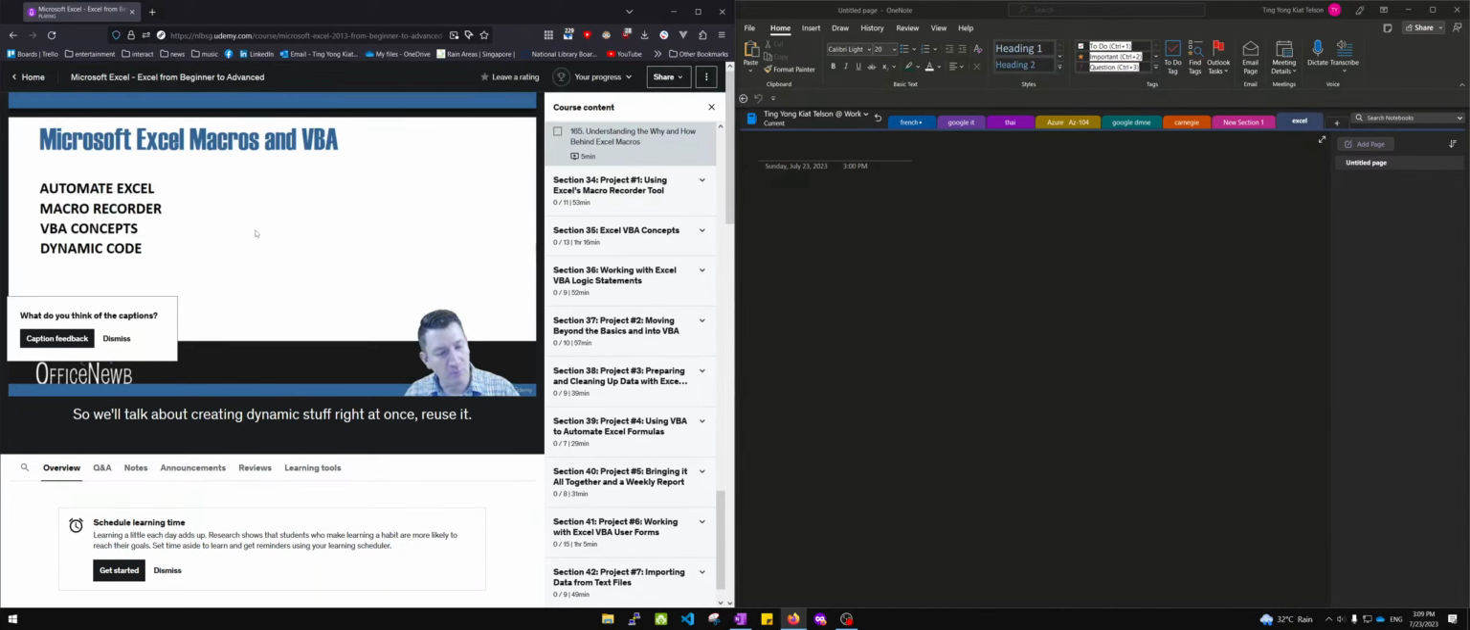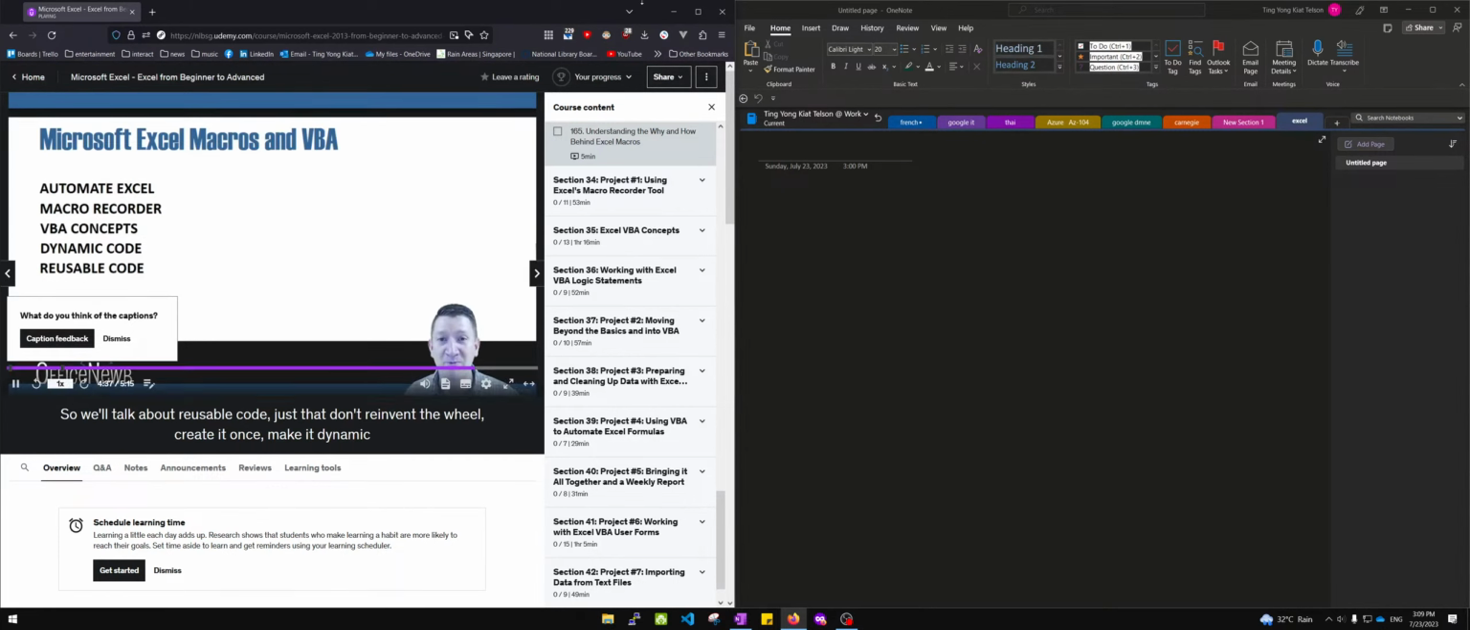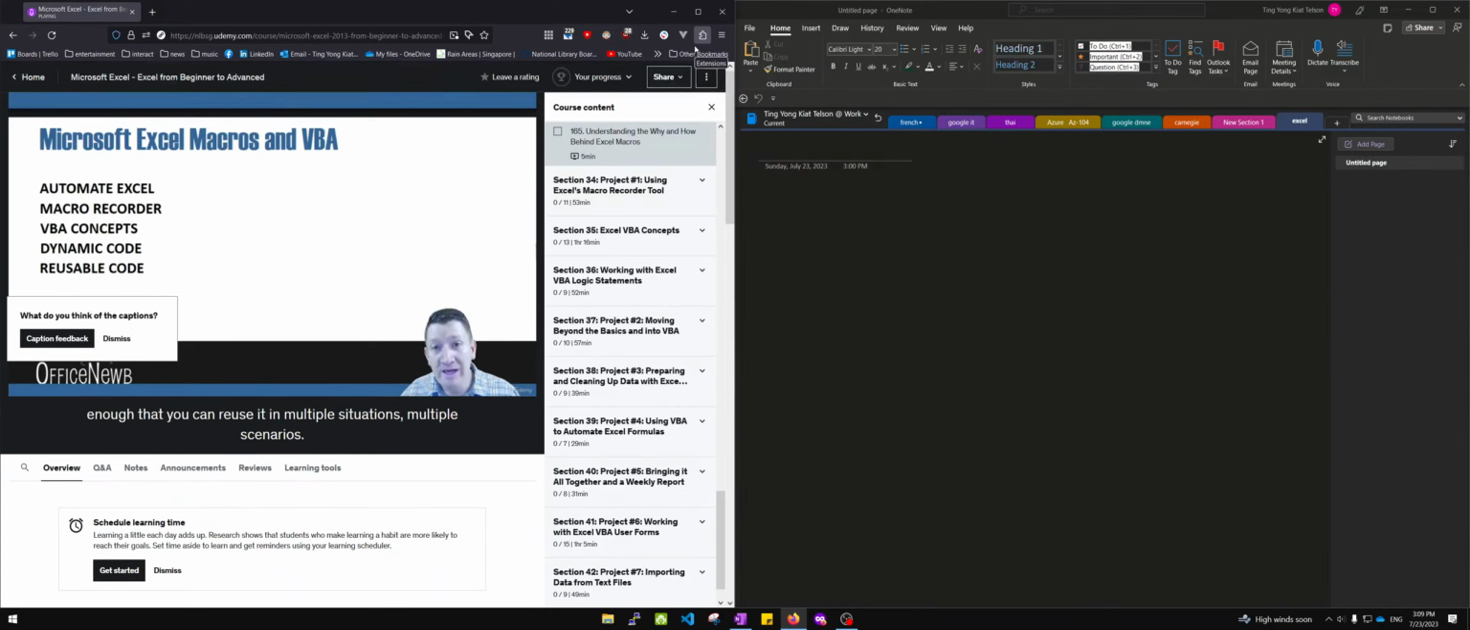Write it once, reuse it. You don't want to have to reinvent the wheel every time you want to complete a task. So we'll talk about reusable code. Just that. Don't reinvent the wheel. Create it once, make it dynamic enough that you can reuse it in multiple situations, multiple scenarios. So we'll talk about key concepts to help you do that as well.